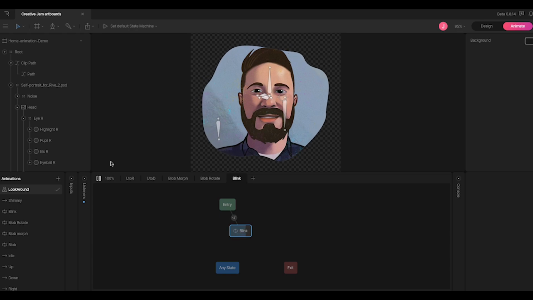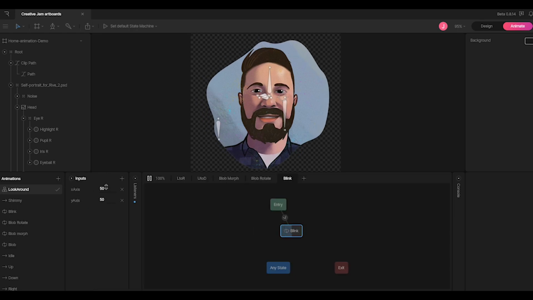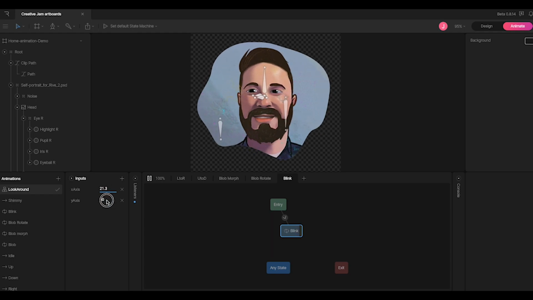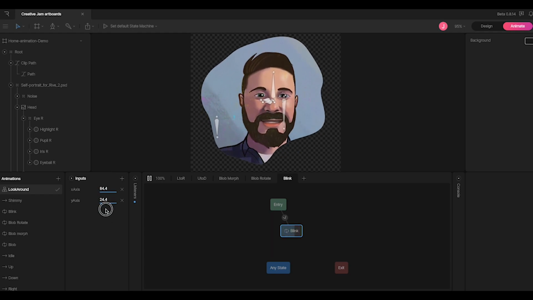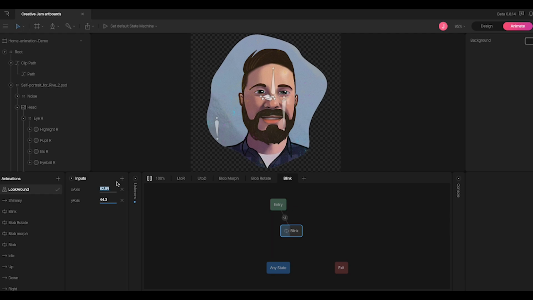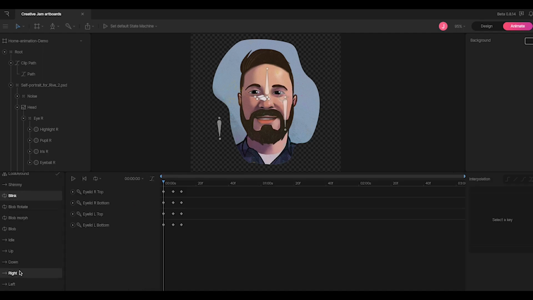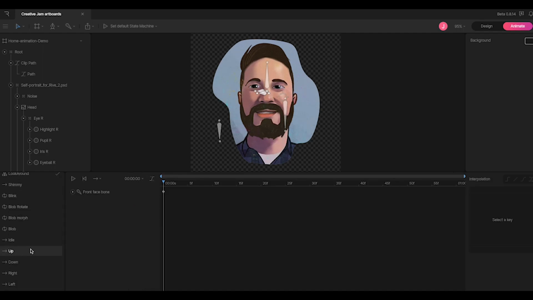And in this case, I don't have the mouse tracking set up here because it's using these axis values, and that's what makes it work in the code on the website. So if I change these values between 0 and 100, you can see the head moving around. So I'll stop that and just look at these different animations. So let me start with the left and right and up and down, because that's what makes the head tracking work. So on these, I'm just setting one key for this front face bone. So like I said, that front face bone is what makes everything move.